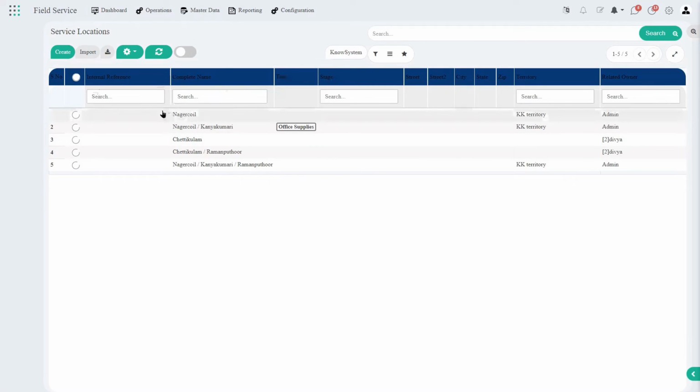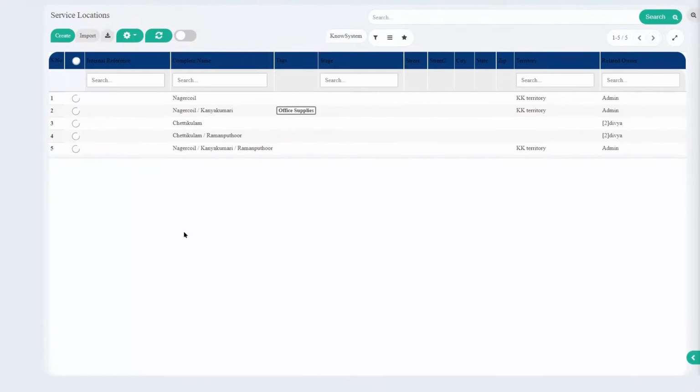And here in the list view, you'll be able to view the internal reference, if any, and the name, tags, stages, and the territory set, related border and all. We can view it here.